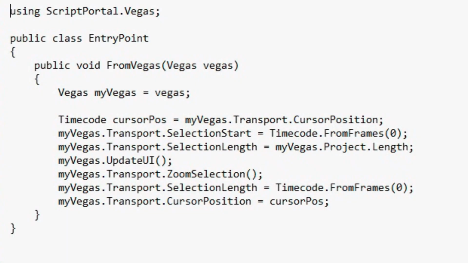Now let's look at the actual code that we are using to do this. Like I said, we have stripped this down to the bare minimum, so we've got our using ScriptPortal.Vegas, and then our required entry point, and then our public void FromVegas, which passes us the Vegas variable. Now I am creating myself a myVegas variable, which is of type Vegas, from the Vegas variable that was passed from Vegas itself. I like using my own variable, that way I'm not messing with theirs.